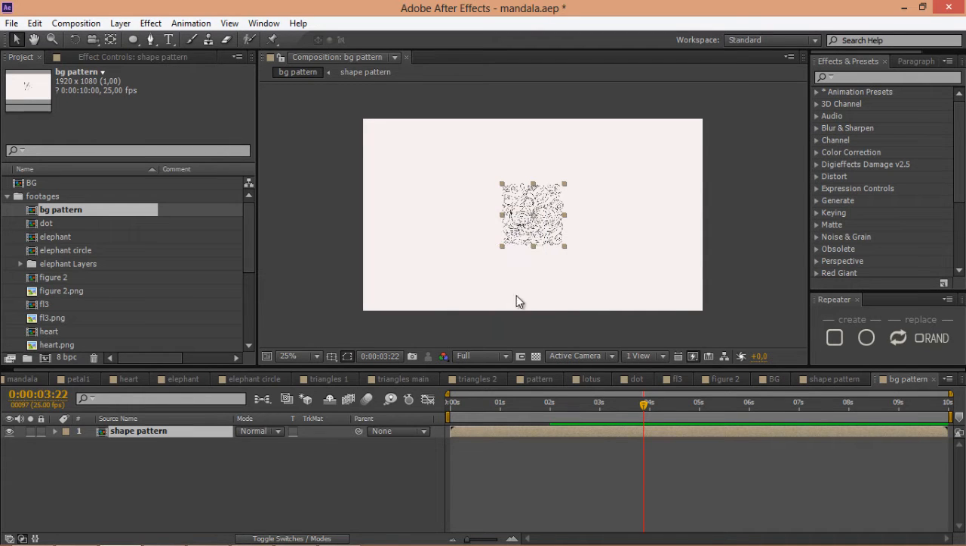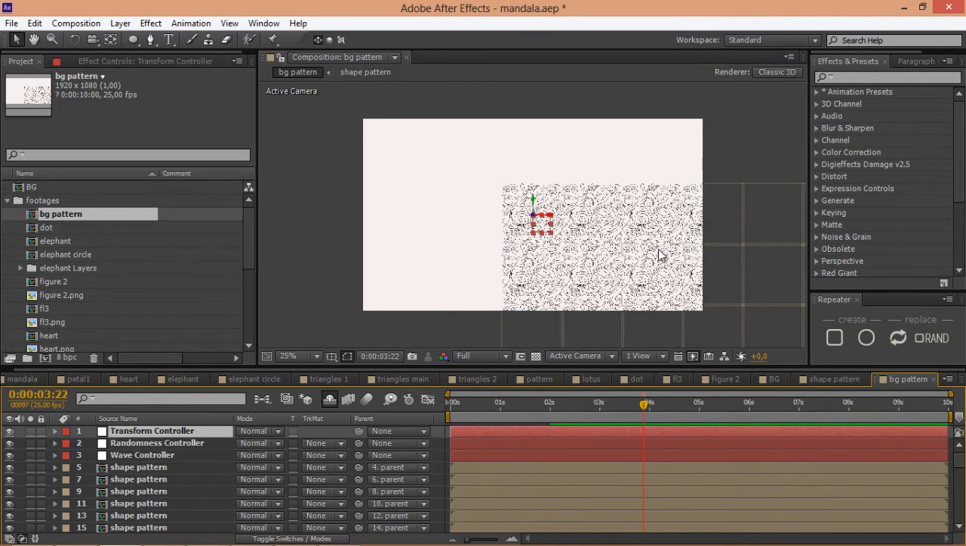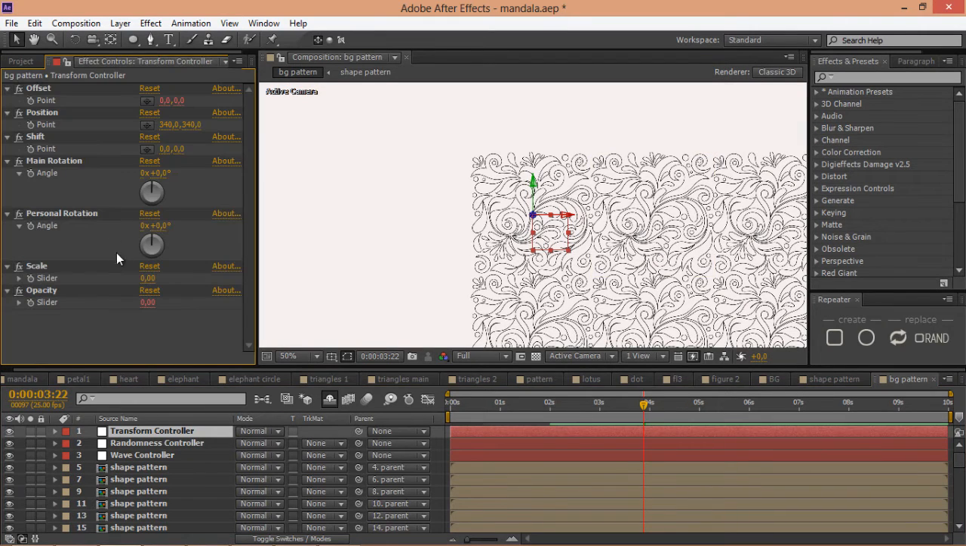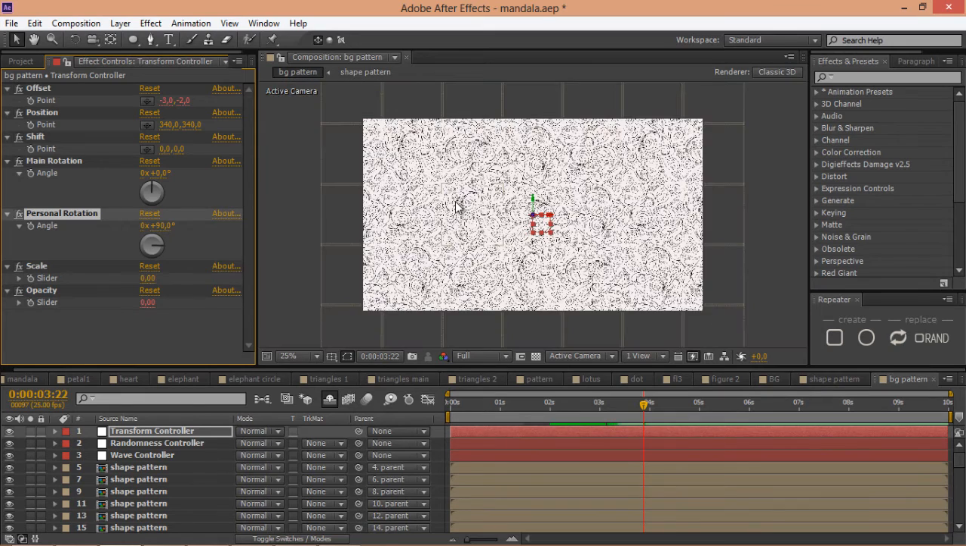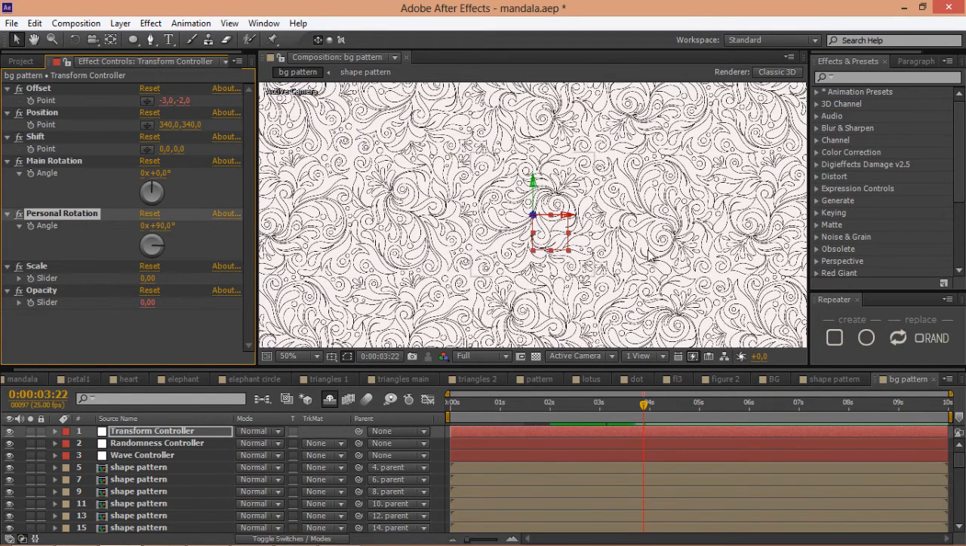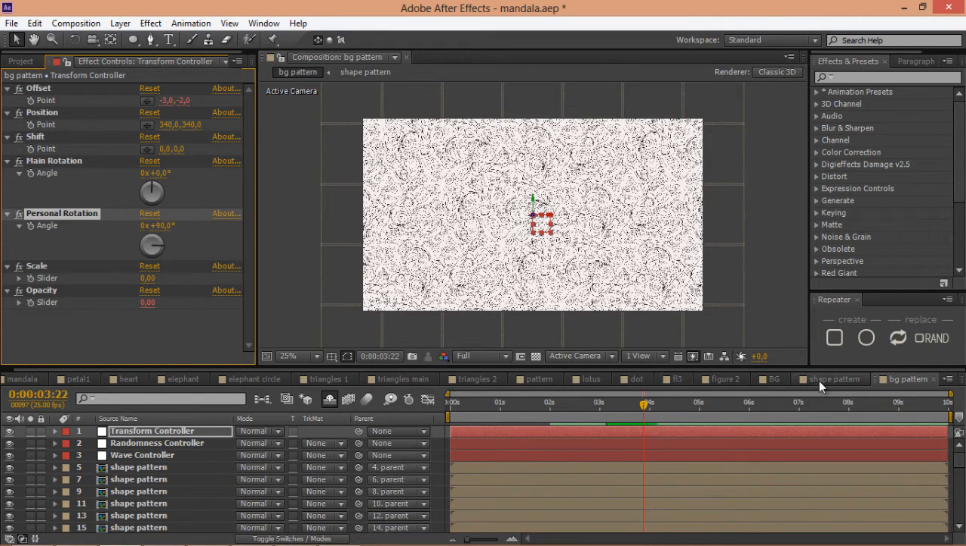Okay, create. Then go to transform controller, open it, make offset -3 on -2, and maybe change rotation to make it more random. Personal rotation, make it 90 degrees. And we got this nice background pattern.